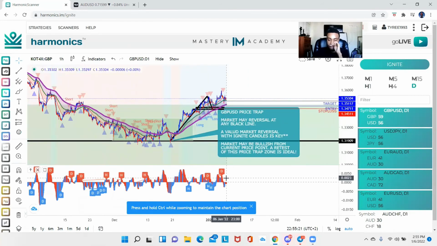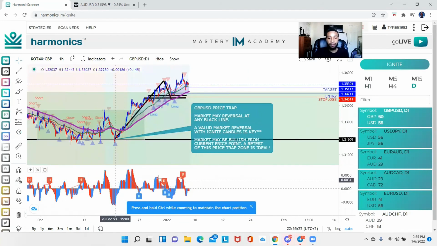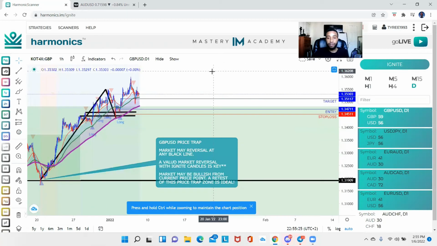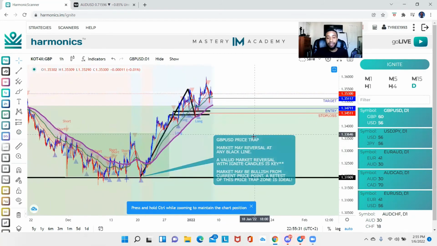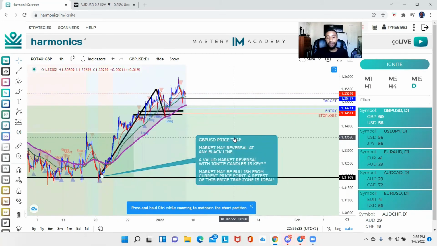So similar to the Pro Harmonics, you're still going to have the awesome oscillator, which is going to detect divergence for you. But most importantly, this is actually going to be a strategy that's going to teach you how to be self-sufficient. So this is going to be GBP USD price trap, okay?